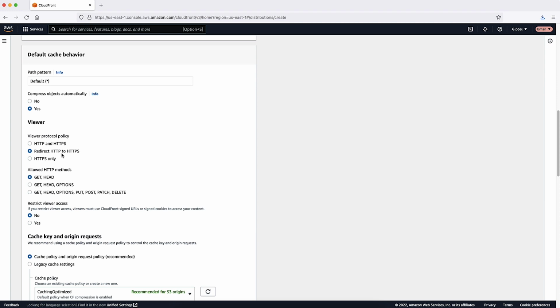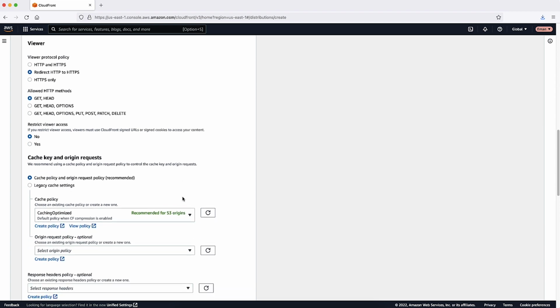Choosing the first option allows HTTP traffic, and the third option blocks all HTTP requests. For allowed HTTP methods, you can select the option that applies to your use case. Under Restrict Viewer Access, you can choose to restrict viewer access either by using CloudFront signed URLs or signed cookies to access your content. Under the cache key and origin requests, it is best practice to use a cache policy and origin request policy to control the cache key and origin requests.